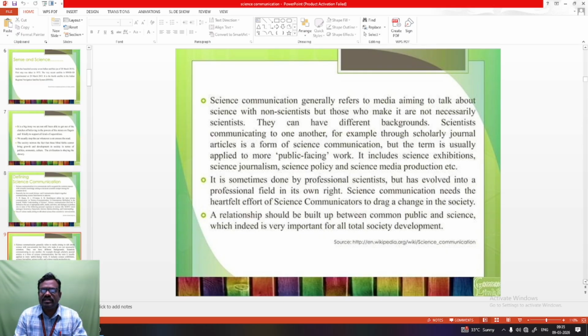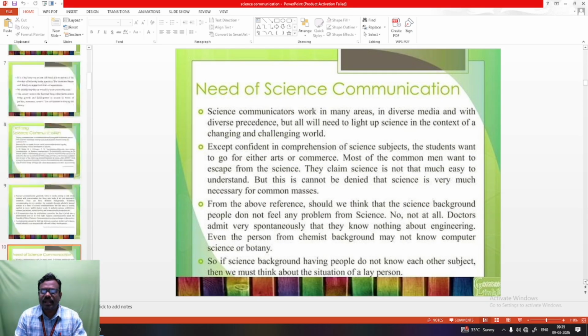Science communication needs the heartfelt effort of science communicators to bring about a change in society. A relationship should be built up between the common public and science, which is very important for the development of society as a whole.